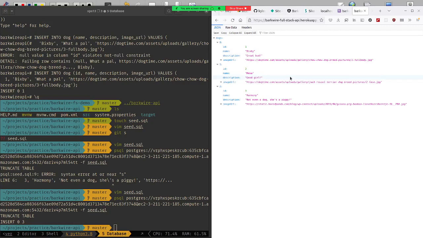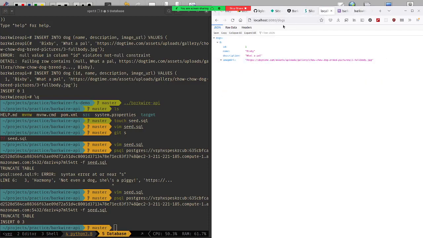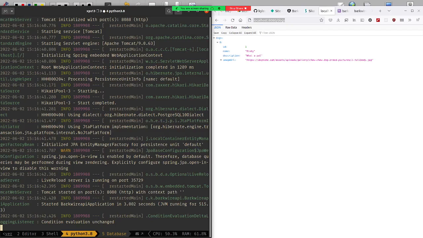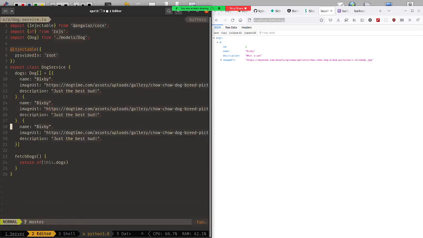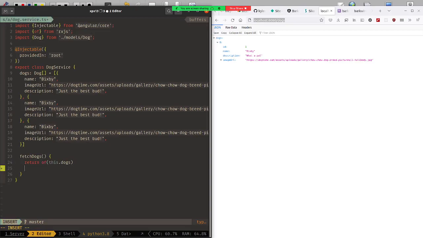Excellent. All right, last part of this is now I need to be able to connect my front end to my back end. So this is where this idea of environment variables comes into play. This is my local one, and I'm running this server over here. So if I go into my editor and I go into that dog service, instead of this, I try to fetch it from the API. It'd be like return this.http, which I also need to get the HTTP service hooked up. But it's going to be like all that.